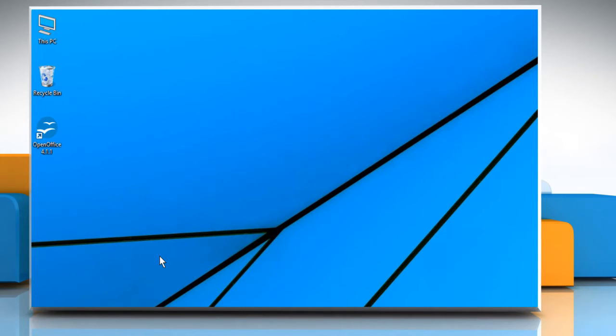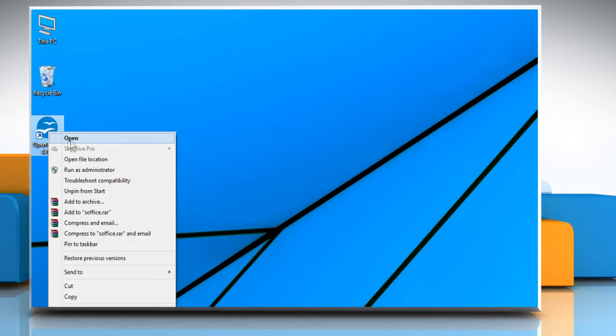Hi friends! Are you looking for the steps to add a combo box to a form in OpenOffice database? Let's go ahead and see how you can do so.